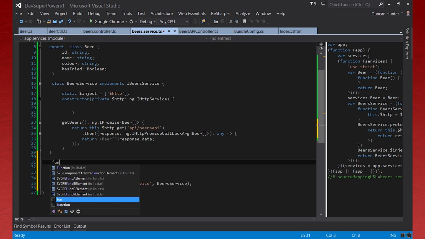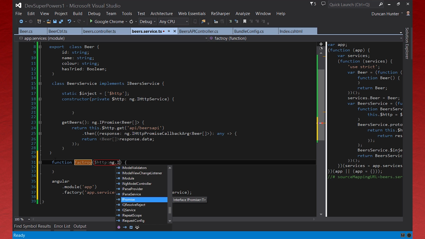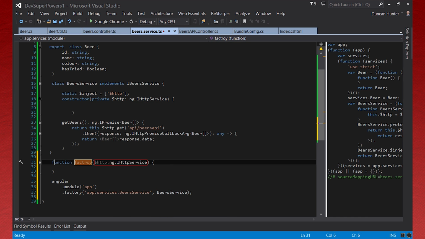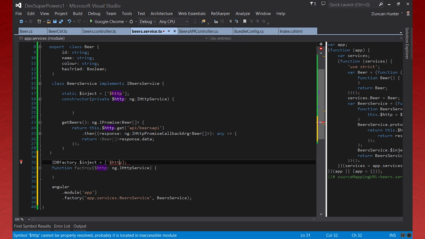So I'm going to use a named function, and you can see ReSharper helping here, called factory. And it's going to take in $http, and we're going to type that to be of type ng.IHttpService, and we're going to inject that as we've done previously. But rather than doing a static method outside of our class here, I'm going to do the regular JavaScript way of doing it, which would be to go $inject equals an array of strings, and we're going to pass into it $http like so. And that needs to be in brackets like this. And all we're going to do here is just return this.